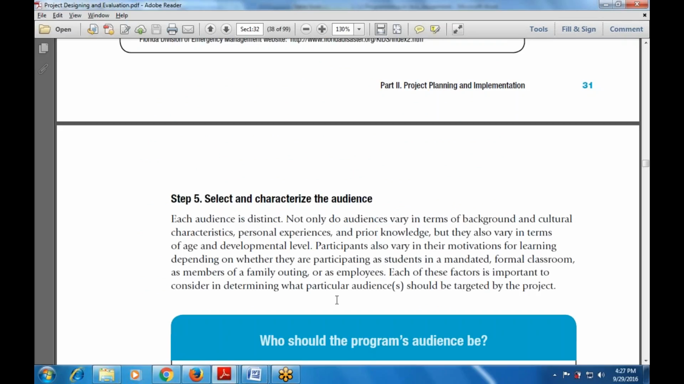So each audience is distinct because every audience has a different background, a different scenario. So that is unique. Not only do the audience vary in terms of background and cultural characteristics, personal experience, and prior knowledge, but they also vary in terms of age and developmental level.